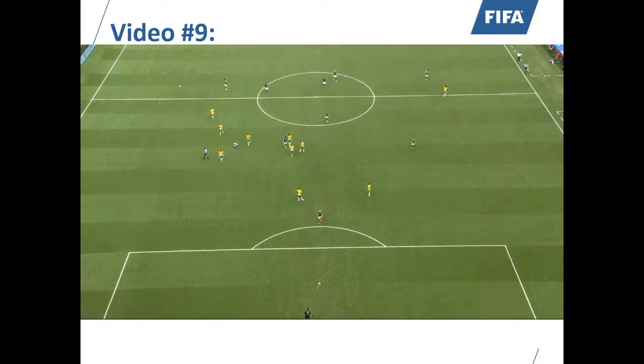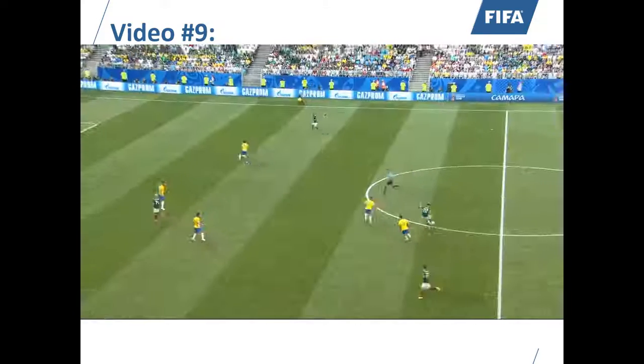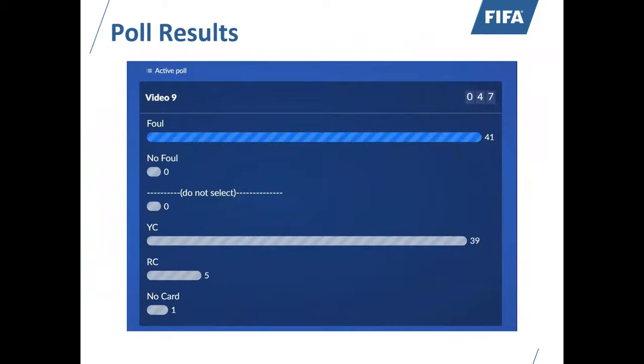I think both players go into the challenge with the same intensity, with the same speed. Both of these players are going at it, at the same level. I'm in agreement with the high school referees here from OHSAA. Yellow card, 39 of them, foul, 41. Red card, I just don't think it has enough intensity.